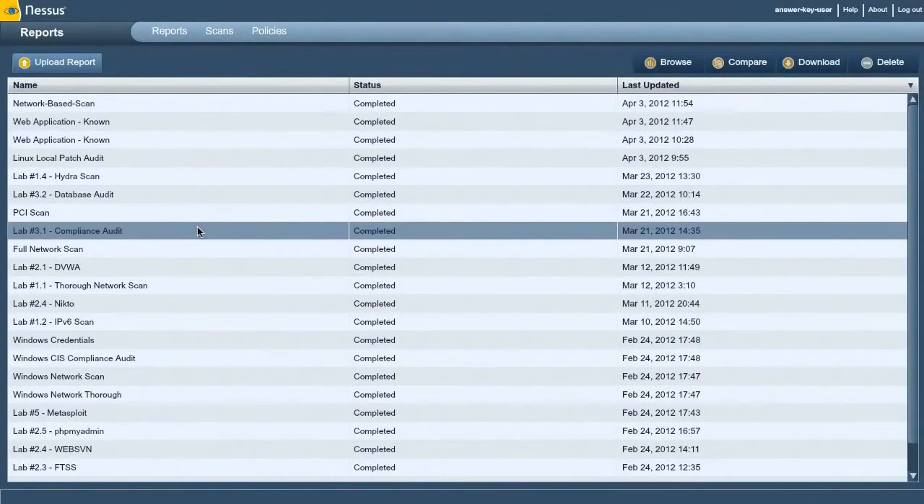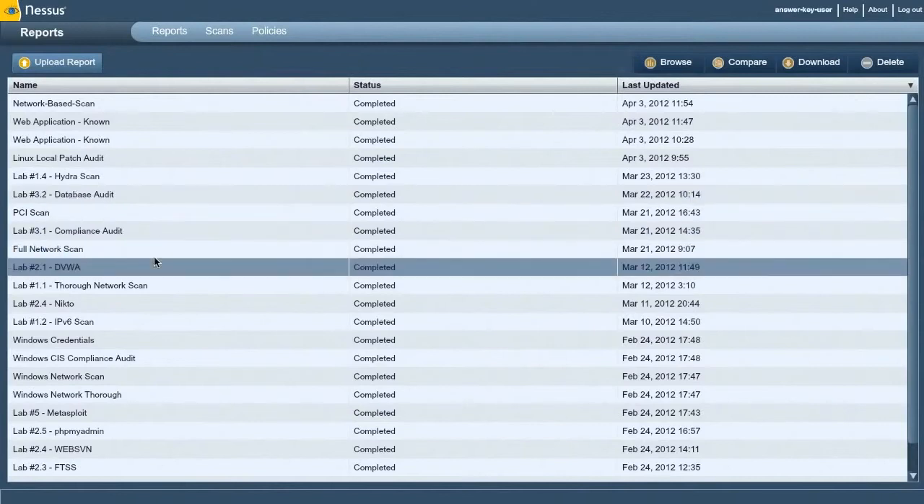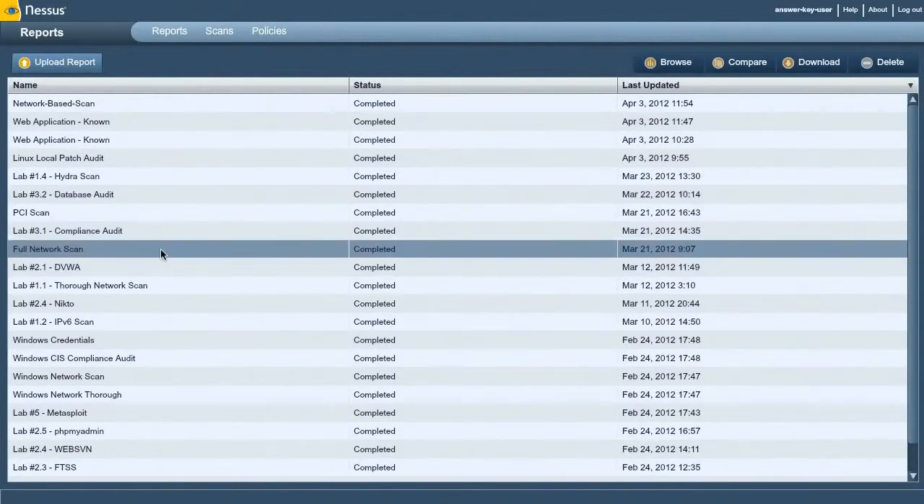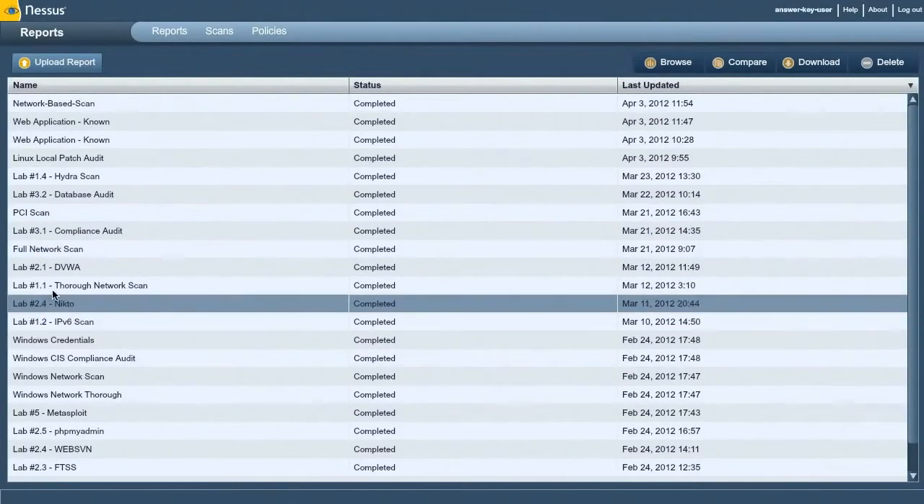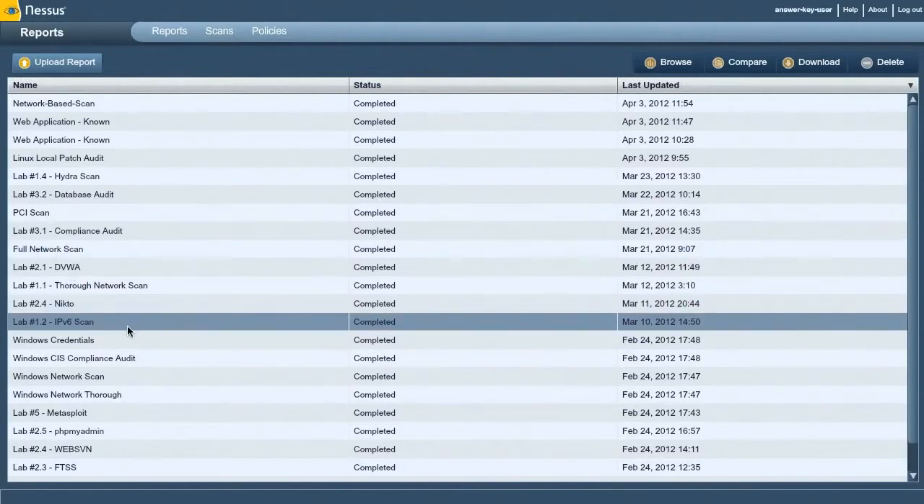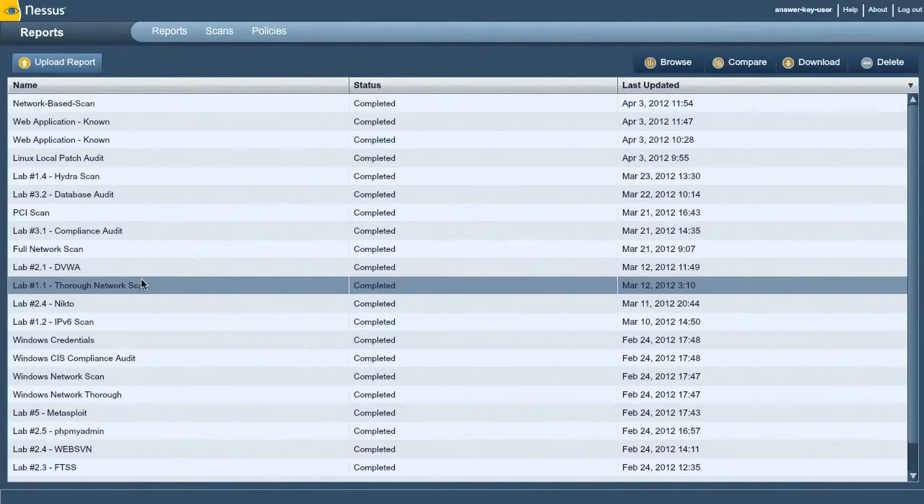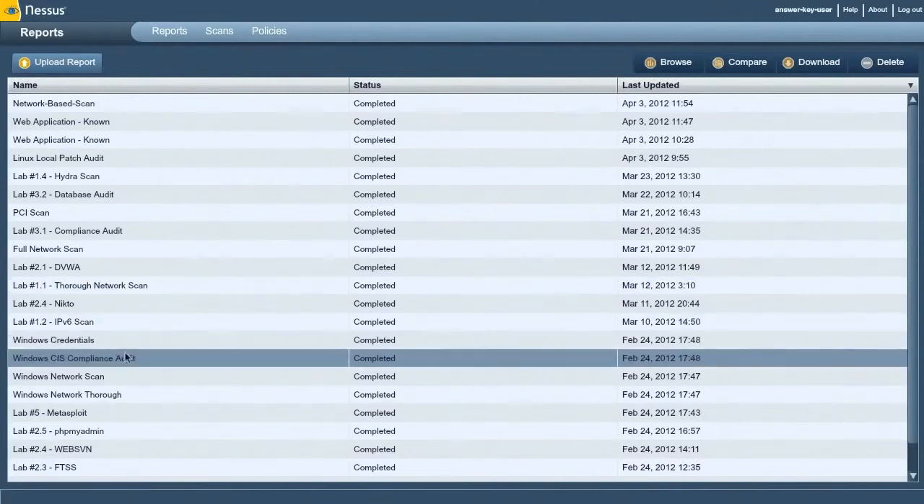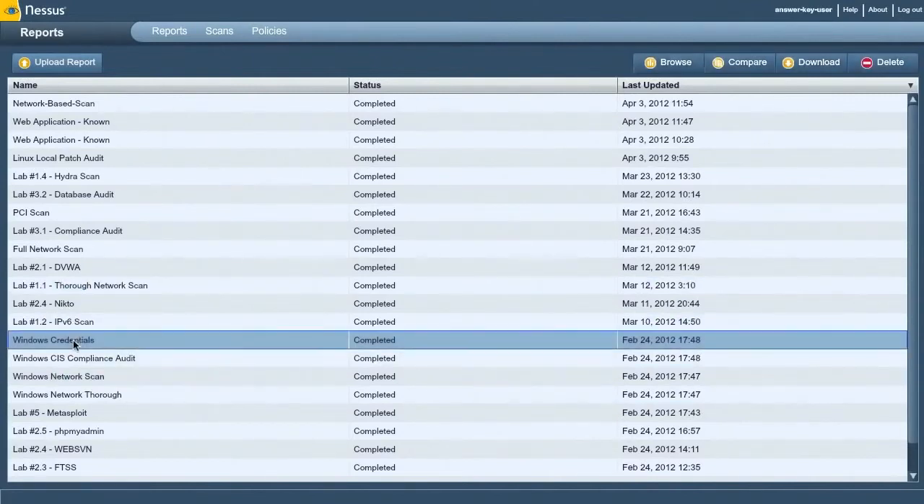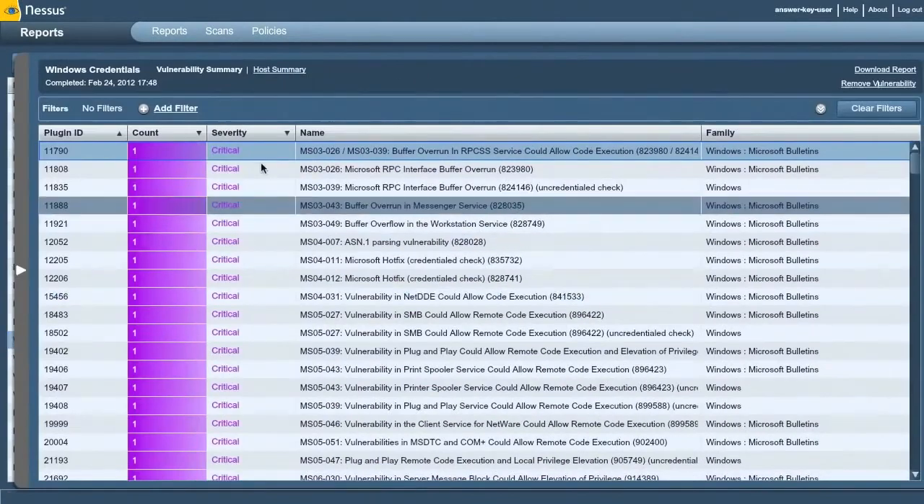So now that we've done all that work of creating policies and scans, and we've got the results that we're working with in here, let's look at how we can create some different reports. There's a lot of different options for filtering as we went through before. Let's look at this one right here, my Windows scan with credentials. Let's create a patch report.